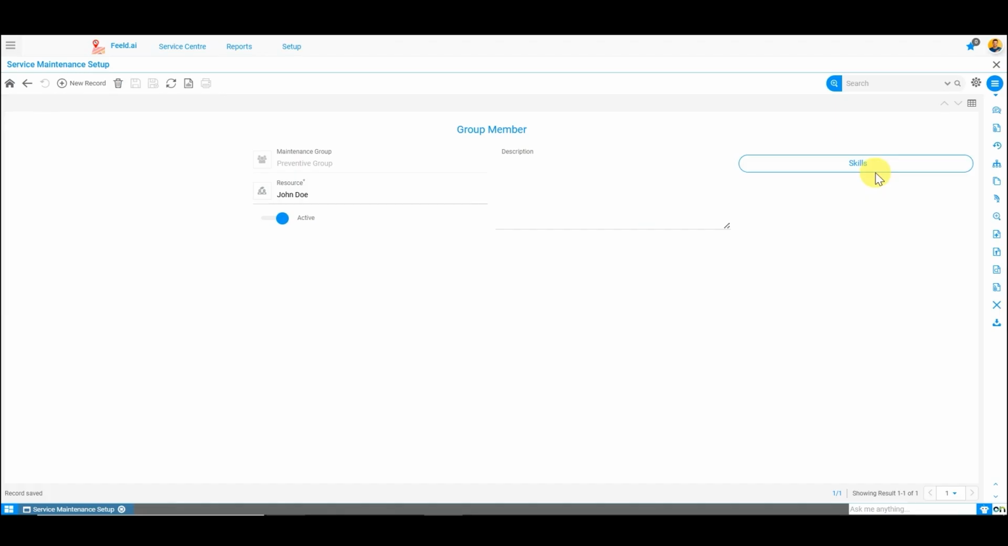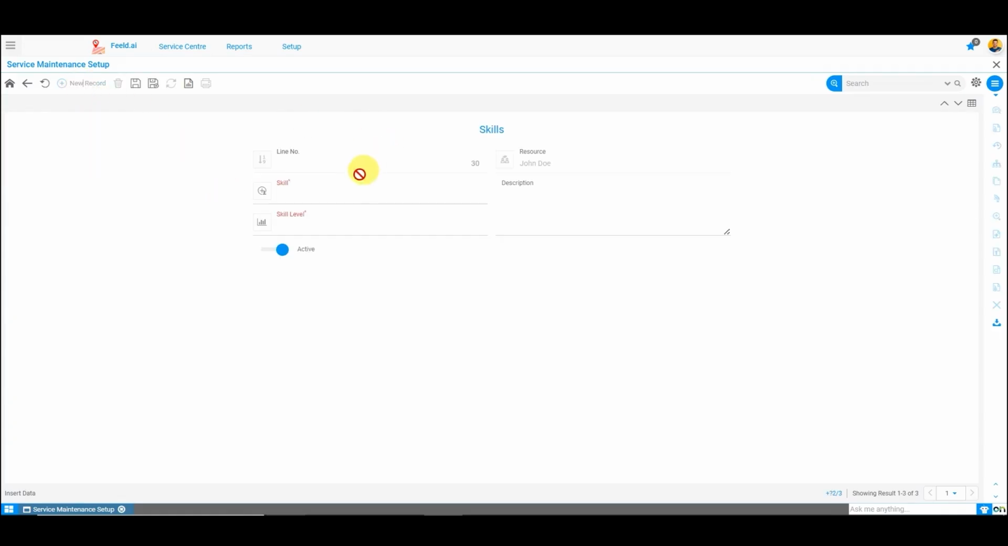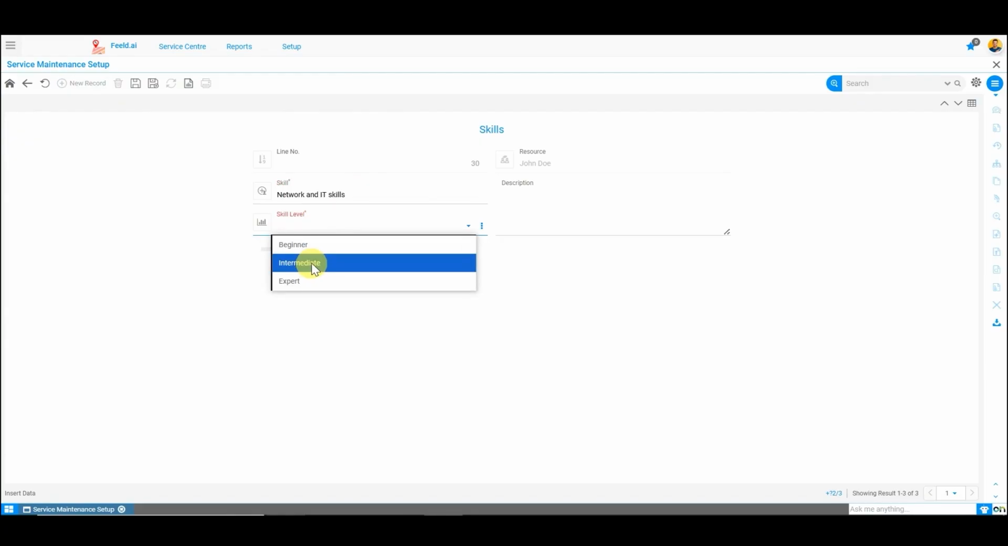Even we can assign the different skills of the member on the screen. Also, you can see here for John, there are 2 skills already mapped that come along with John. If you want to create a new skill, you want to assign a new skill, you can do that also. Click on this skill, Network and IT. Select the skill level, let's click Intermediate, and save it.